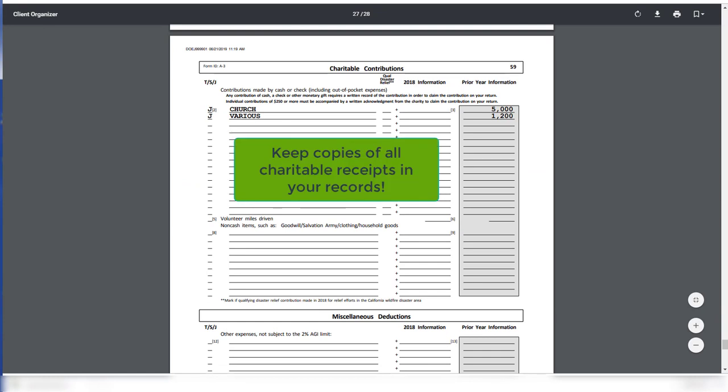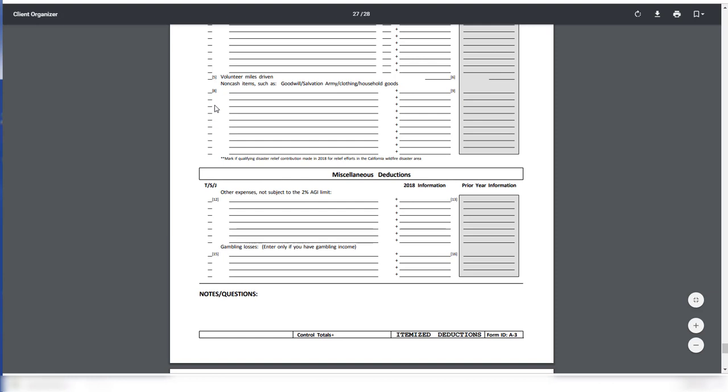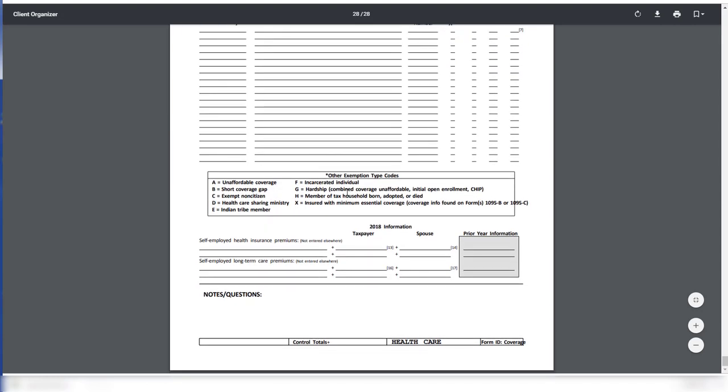Charitable. This is one that it's fine to fill in, especially if you have a lot of different things. You can write in different organizations, how much. If you want to give us some of those receipts, that's fine, but it's not necessary. But you definitely want to keep them in your records. If you had non-cash, maybe you donate some clothing to Salvation Army, that's where we would fill this out. And then, of course, it's just the healthcare, which that penalty goes away in 2019. This page here becomes less important going forward.